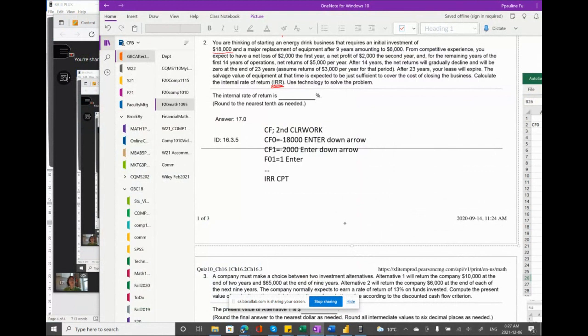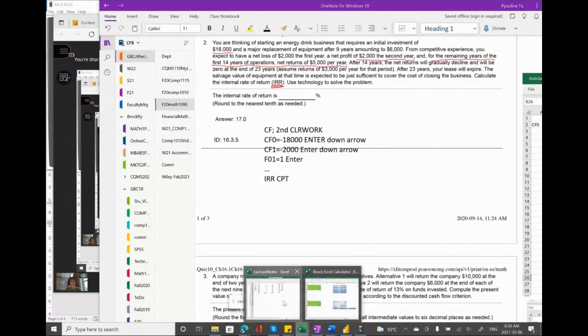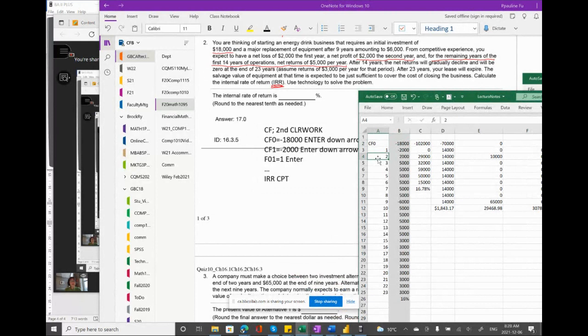A net profit of 2,000. The second year, you have a profit. And then for the remaining years of the 14 years, net return is 5,000 per year. So now go to the second year. This is my second year. You have 2,000. Any questions for this part? Second year, you have 2,000.